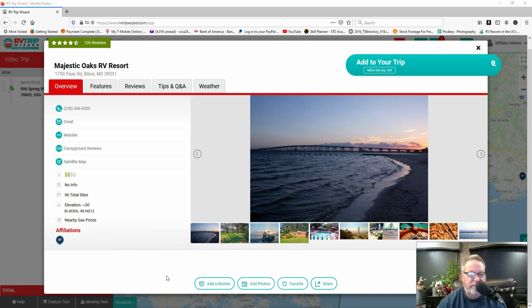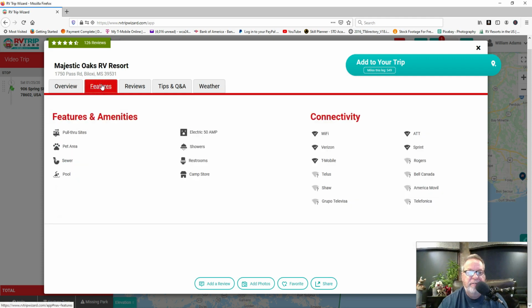This is pretty amazing. Affiliations, this one does have Passport America, which is what I was trying to say earlier. Passport America, if you have a membership to those, you can get those parks for half off. I like to stay in Thousand Trails, but there are no Thousand Trails between Texas and Florida. This tells you about some of the features and amenities.